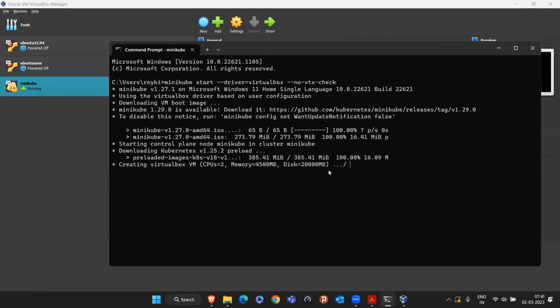So it will take time. It can take around 5 minutes, 10 minutes also. It totally depends on your machine speed, what CPU you are using in your laptop, or what your network speed is. It depends on so many factors. So you just have to wait. So let's wait for that.